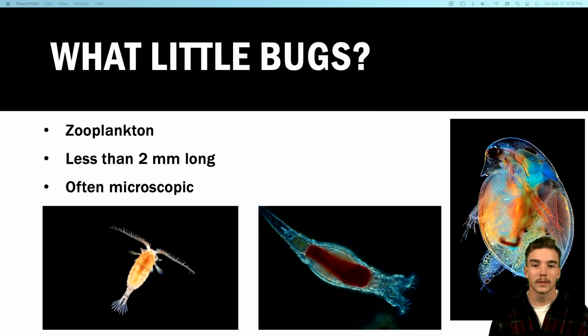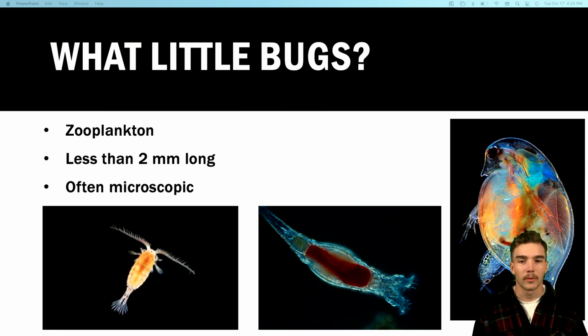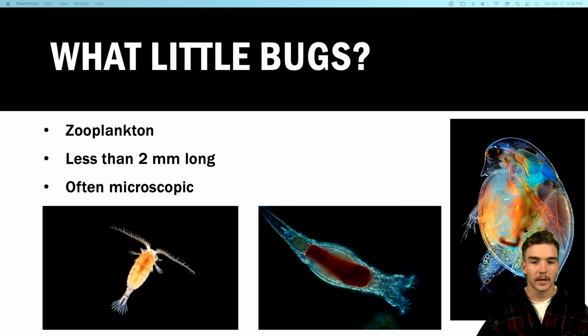And these zooplankton are just kind of floating around in the water freely. So if you were to go to the bottom, pick up a rock, and there's a bug crawling around on the bottom of the rock, that's not what I'm talking about. These guys are just kind of floating around in the water. So these zooplankton are often less than 2 millimeters long, so they're very small, and in a lot of cases they are microscopic, so you're going to need a microscope to look at them and identify them. And here are just 3 pictures of the common types of zooplankton.